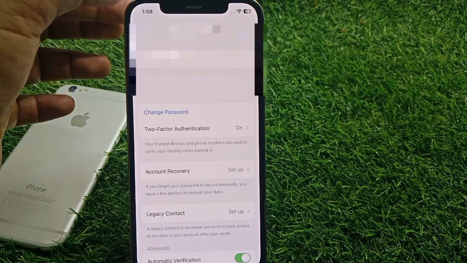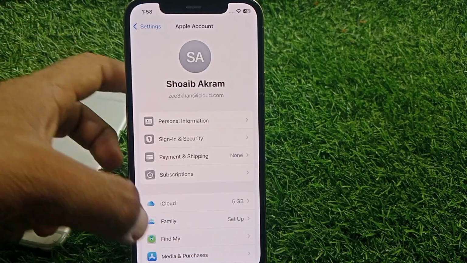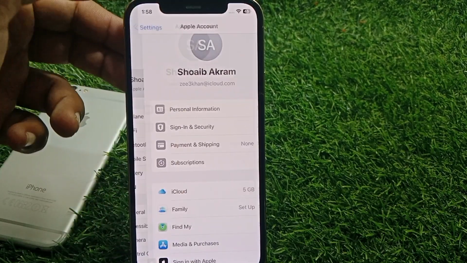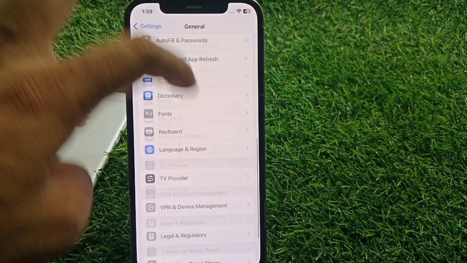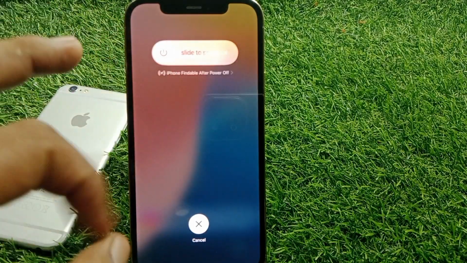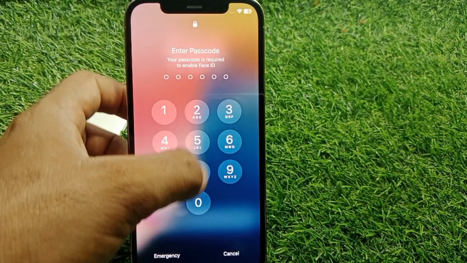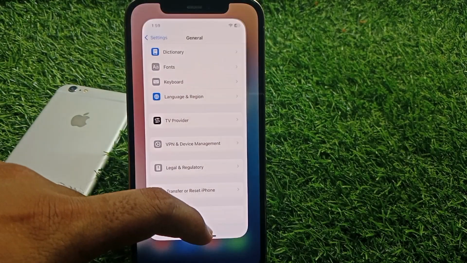Now after changing your password, go back. Now after that, you have to tap on general, and from here make sure that you have updated your device to the latest iOS version. Then scroll down and tap on shut down and power off your device for at least 2 or 3 minutes, and after that turn it on again and your problem will be fixed. So that's pretty much for today's video.